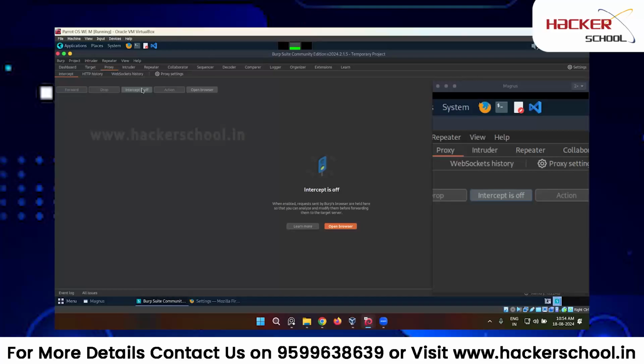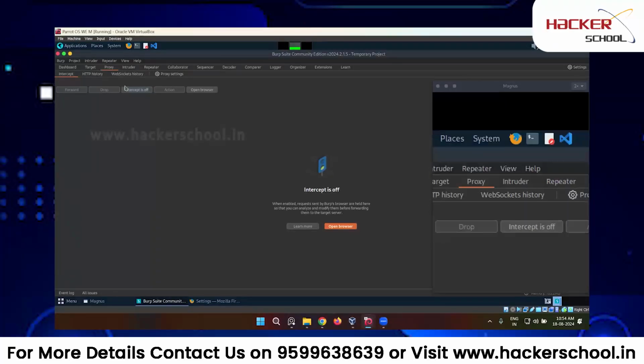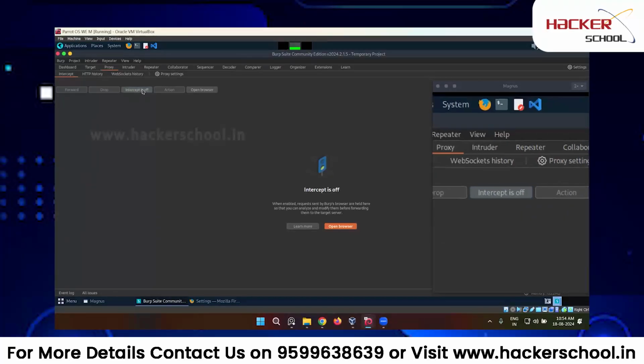In your Burp Suite, top left hand side, you have proxy. In proxy, you need to turn intercept off. Even if the internet is working, please do turn it off, because it will be capturing the data packet. I'll show you what it is.